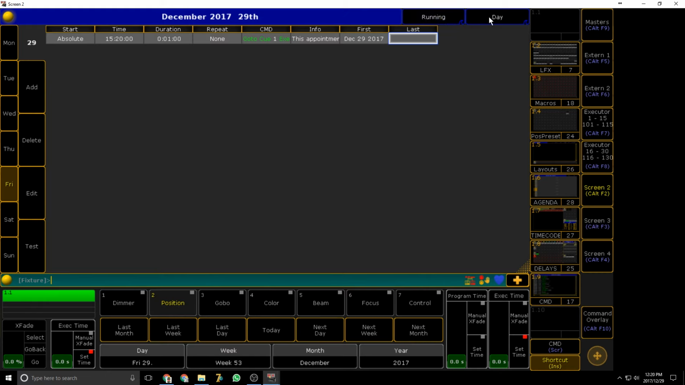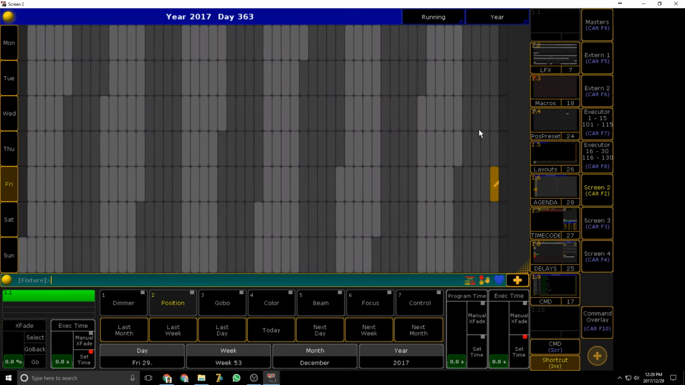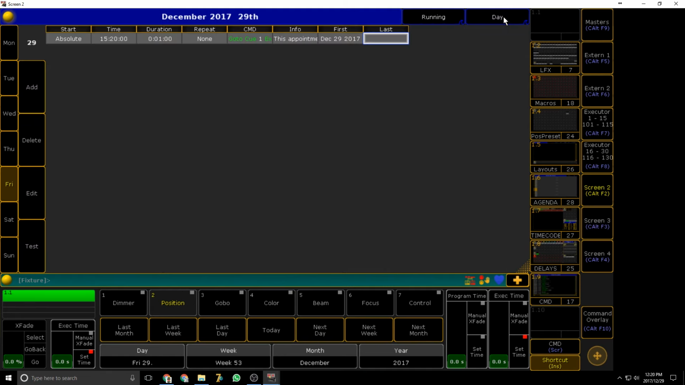This allows you to see your agenda in different, almost like time scales or time frames. So you click on it, it'll go to week, then to month, then to year. So you can see where you've got agendas, where you have appointments, and where you haven't. And that is about it for agenda.